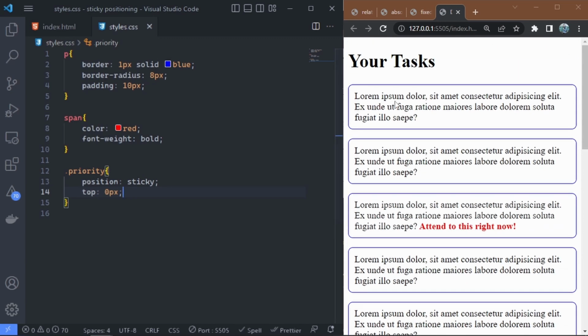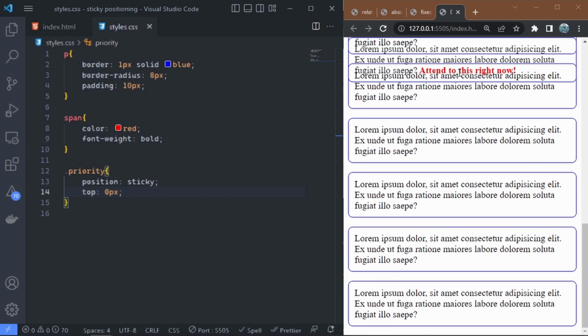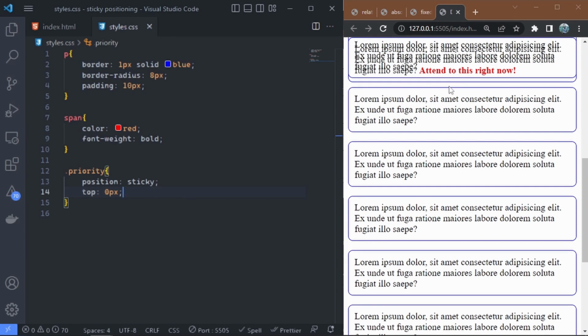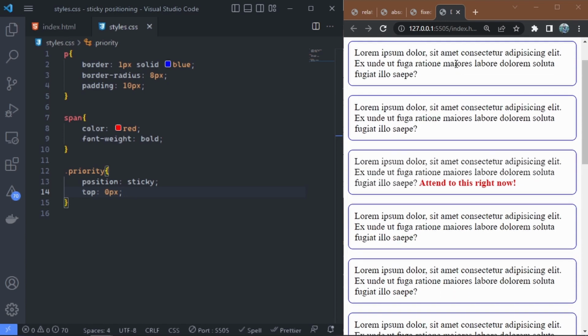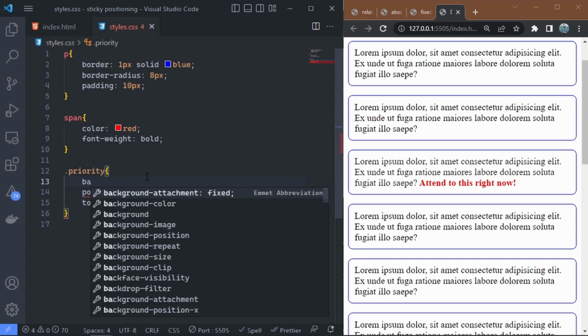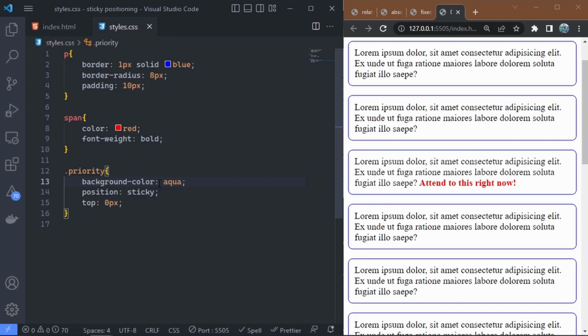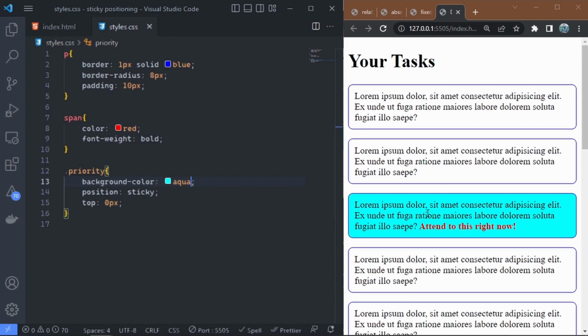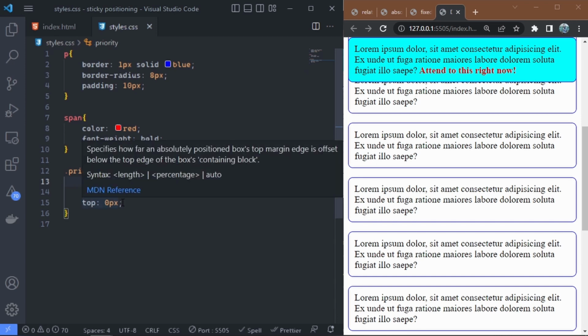So what you notice now is that when the user scrolls through his different tasks, the task that has the priority is going to stick at the top. As he scrolls through the different tasks, the one that has the priority stays at the top, such that he knows that he has to attend to this task right now. And to make this look a lot better, I can give it a background color. Let me just give it a background color of aqua in this case, just any background color. So you see that the user sees this priority task, and as he scrolls through his different tasks, the priority task is sticky at the top at 0 pixels.